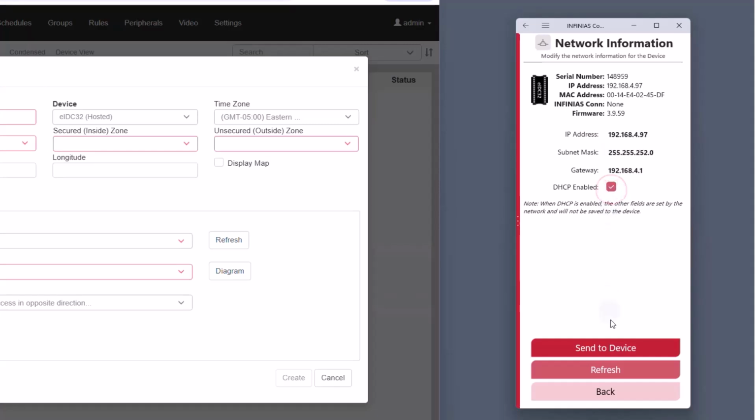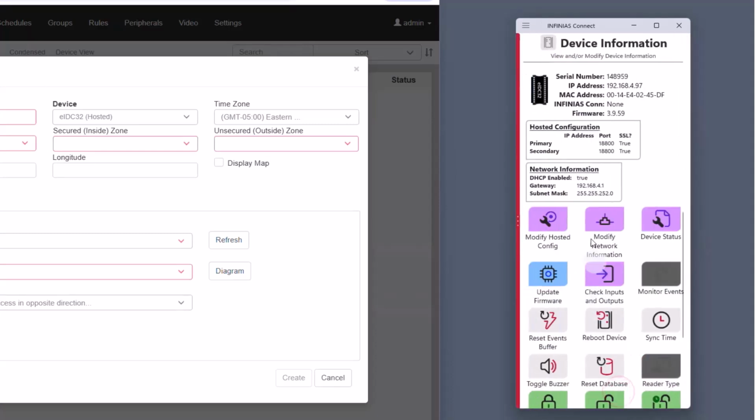If you change anything in this window, save it by selecting Send to Devices. Anytime the network settings are changed, the controller will reboot.